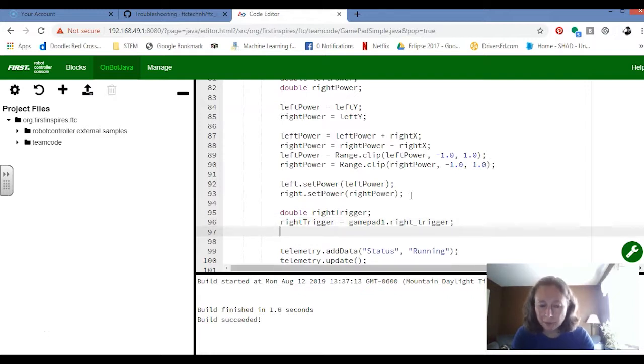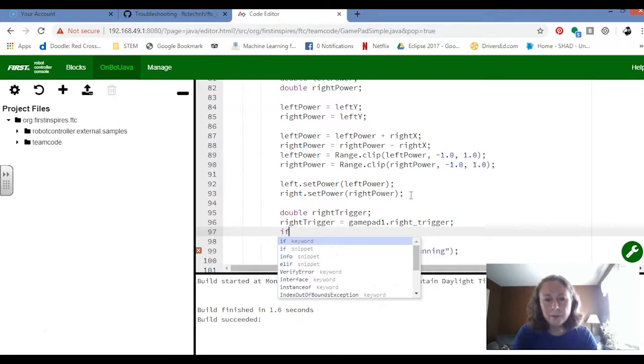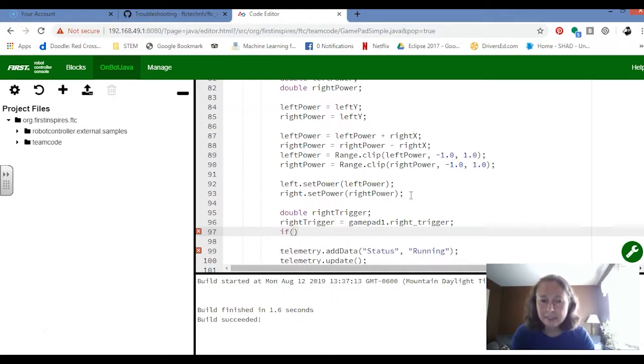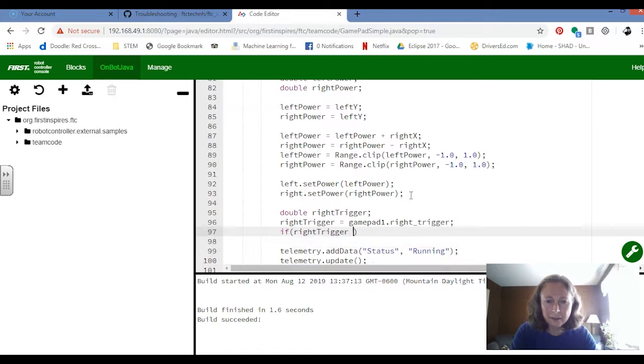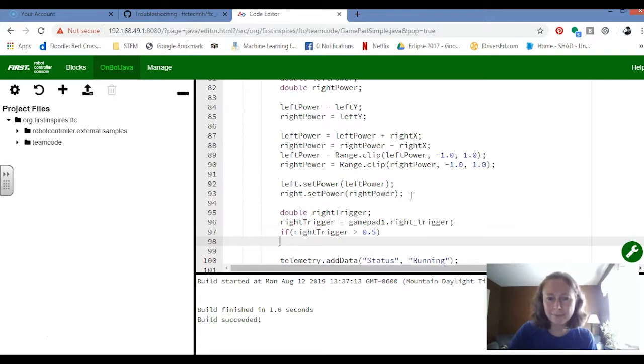The way an if statement works is you write the word if, and you have a condition in between parentheses. In this case, I'm going to check to see if the right trigger value is greater than 0.5. And we have to write this with symbols, not with words. Right trigger is greater than, an operator that you do with the little is-greater-than symbol, 0.5. And the parentheses, no semicolon yet.